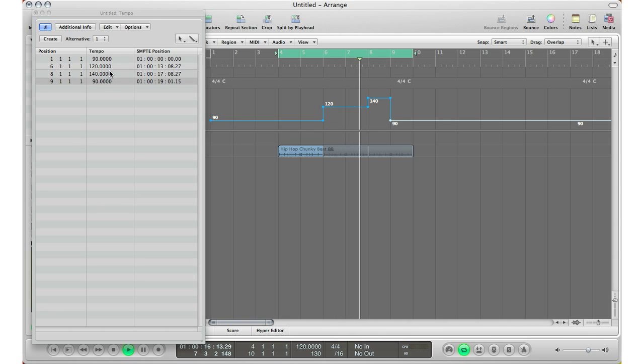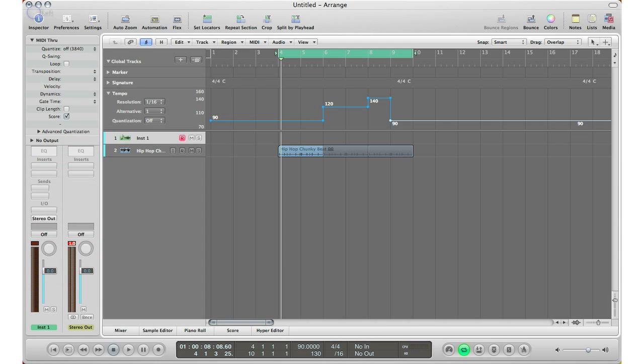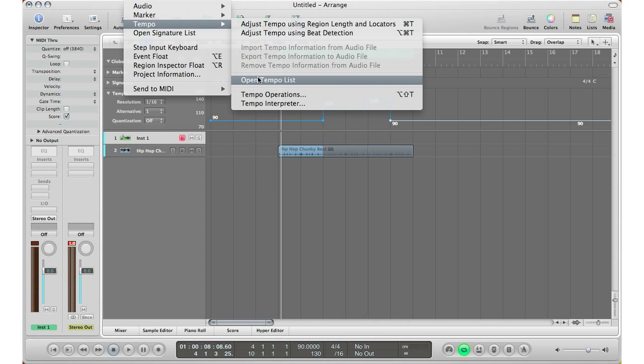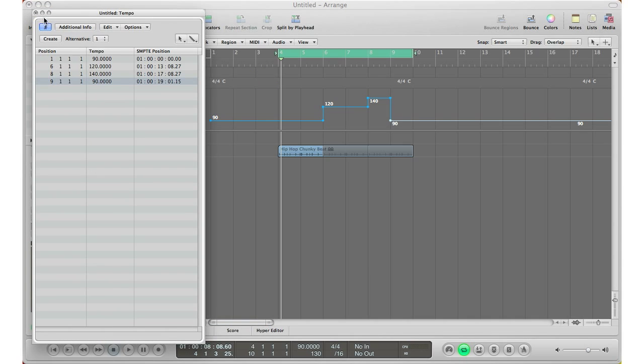And as you can see, it shows you where the cursor is over there as the line goes down. All right, so there you have it. That's how you do tempo changes, very quickly, very easily, just by opening the options, the tempo, and the open tempo list. If your tempo is too fast or too slow, you can change it quickly over there.